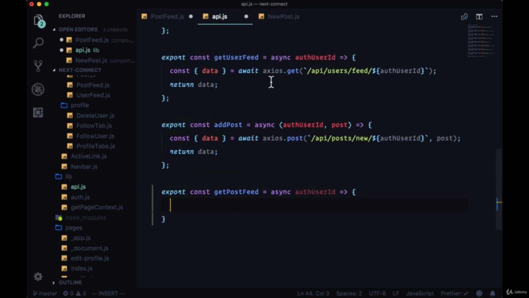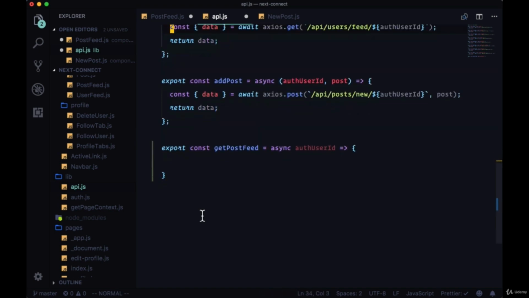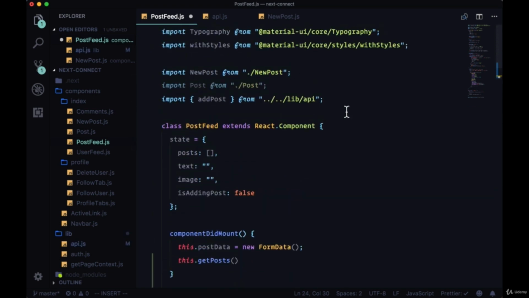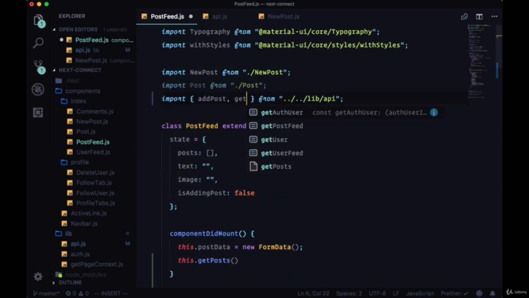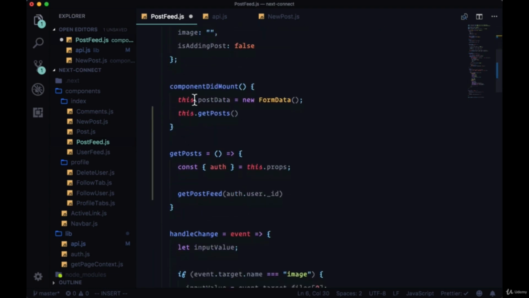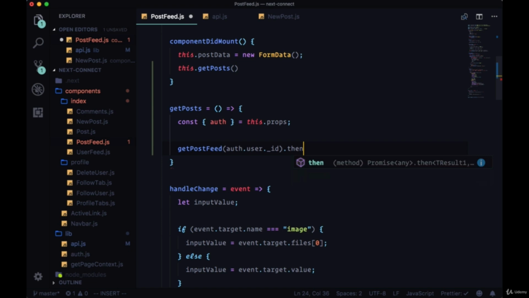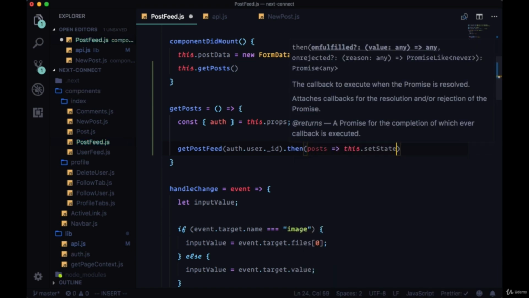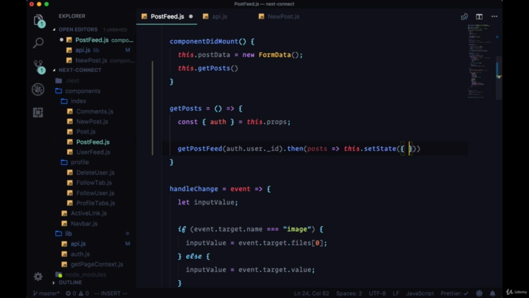and very much like the endpoint that we were using for getUserFeed, this one will simply be API/posts/feed. So we'll save that and import it into postFeed. And then once we execute this, we'll add a then where we'll get our posts and then immediately update state with it.